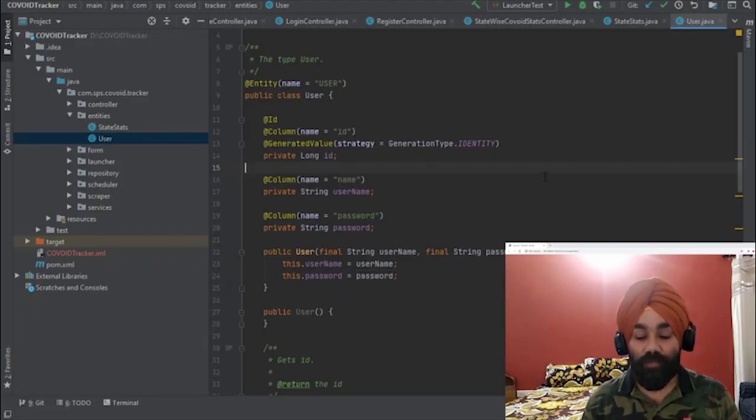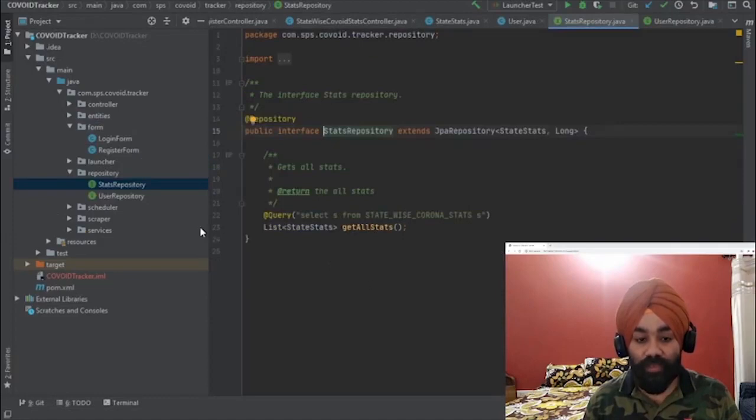Since we are using the Spring framework, Spring provides us with a module called Spring Data, which is basically responsible for interacting with the database using ORM, which is object relational mapping, which means mapping the database columns with the Java classes. The underlying framework which it uses is Hibernate, and it serves as a mediator between Hibernate and the developer writing the code. The next package is our repository package. It contains 2 repositories, the stat repository and the user repository.